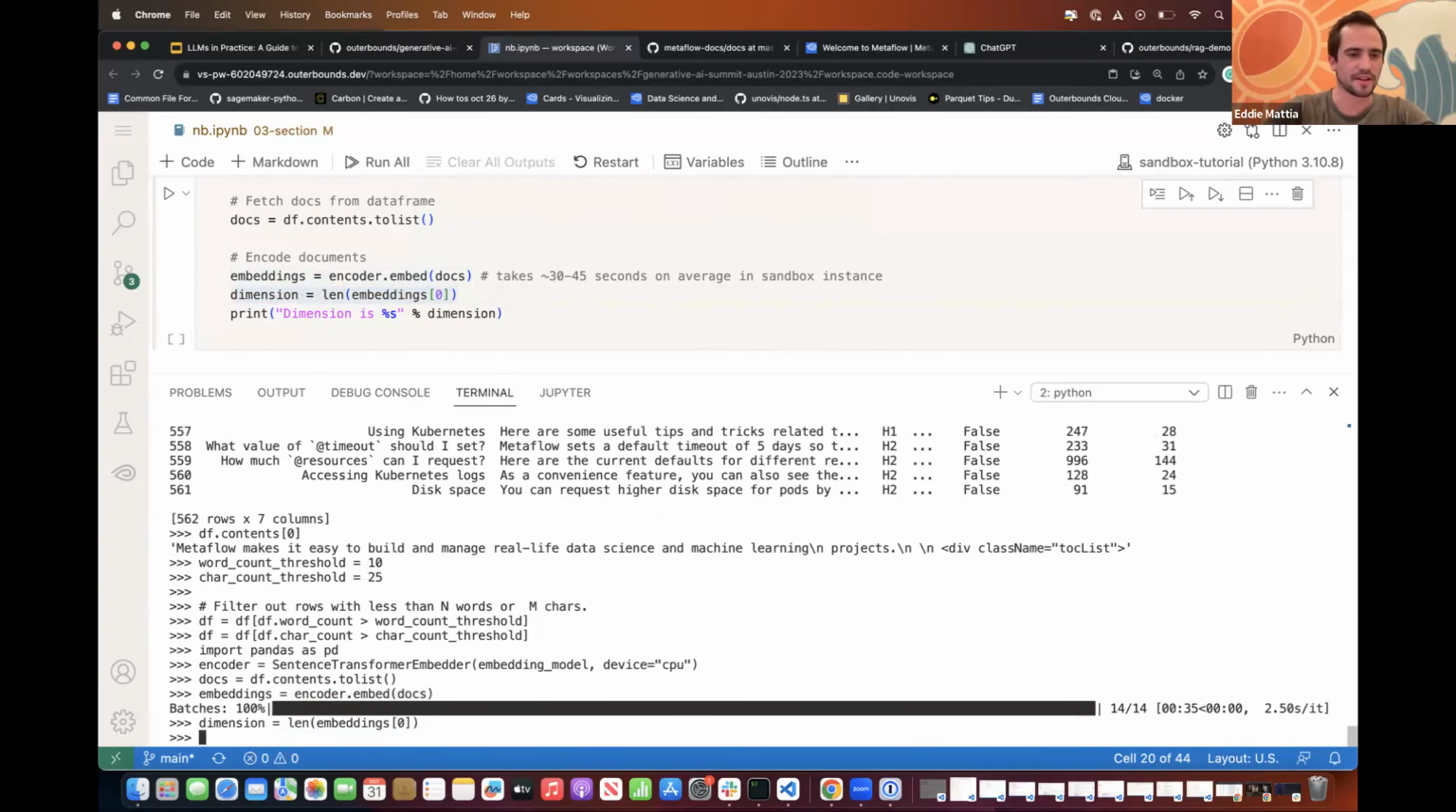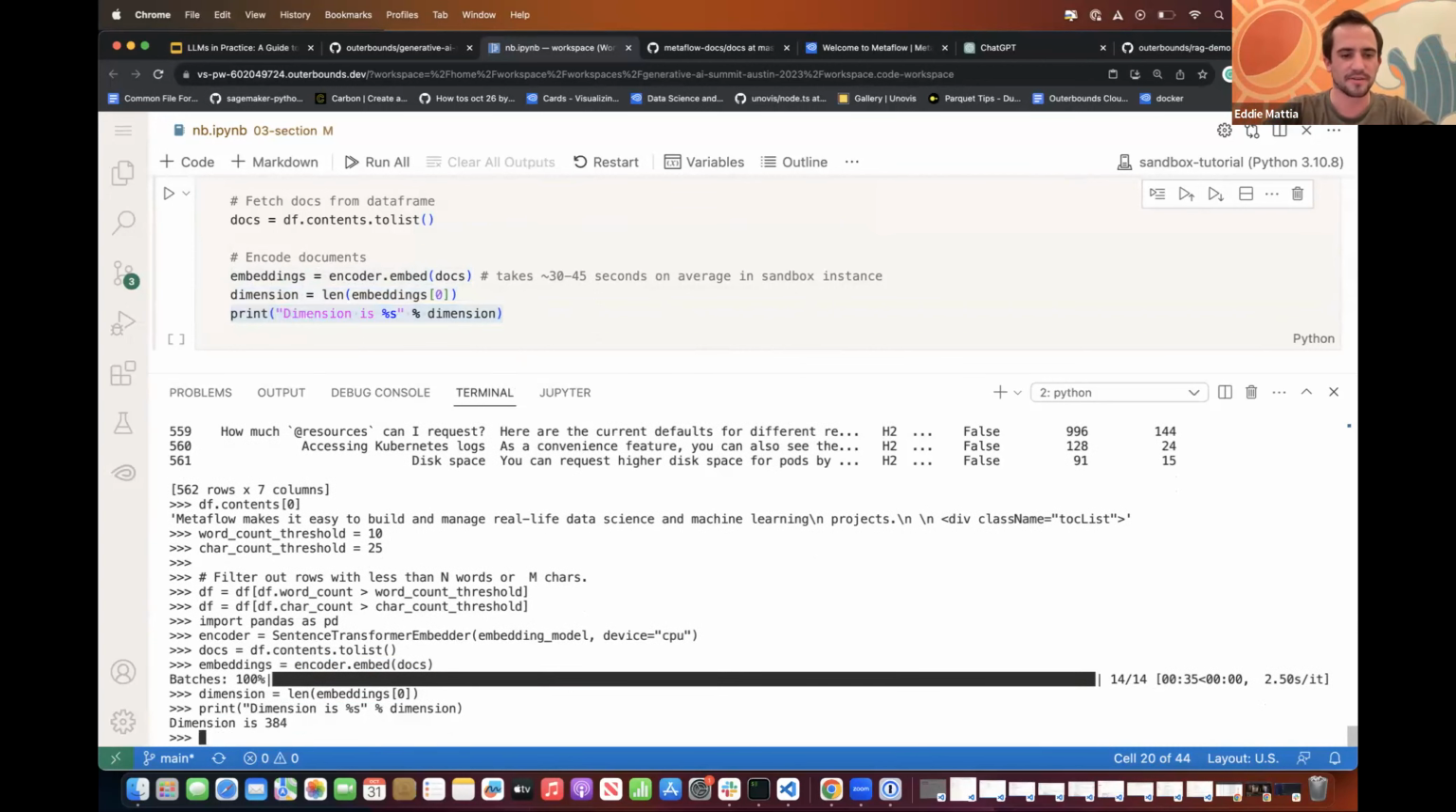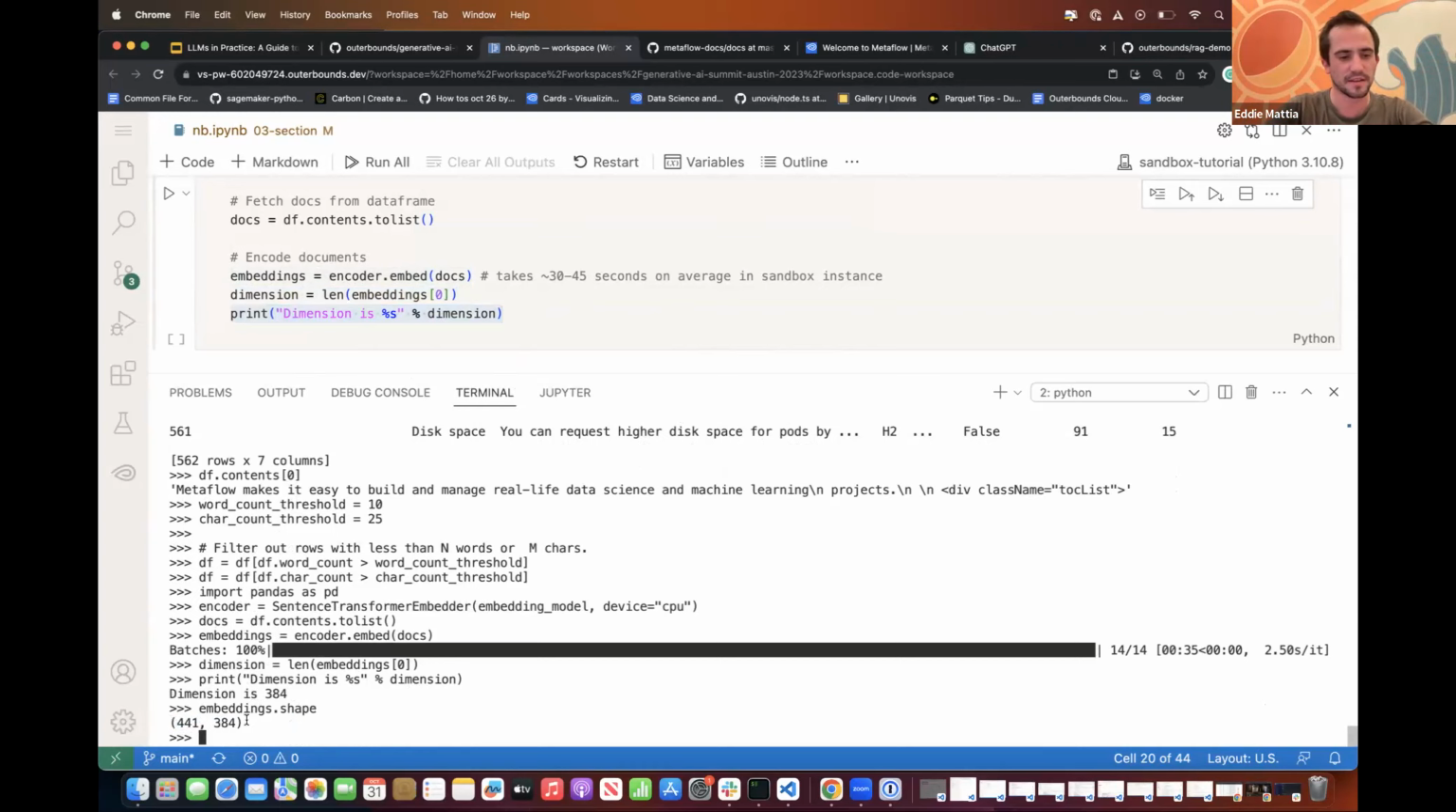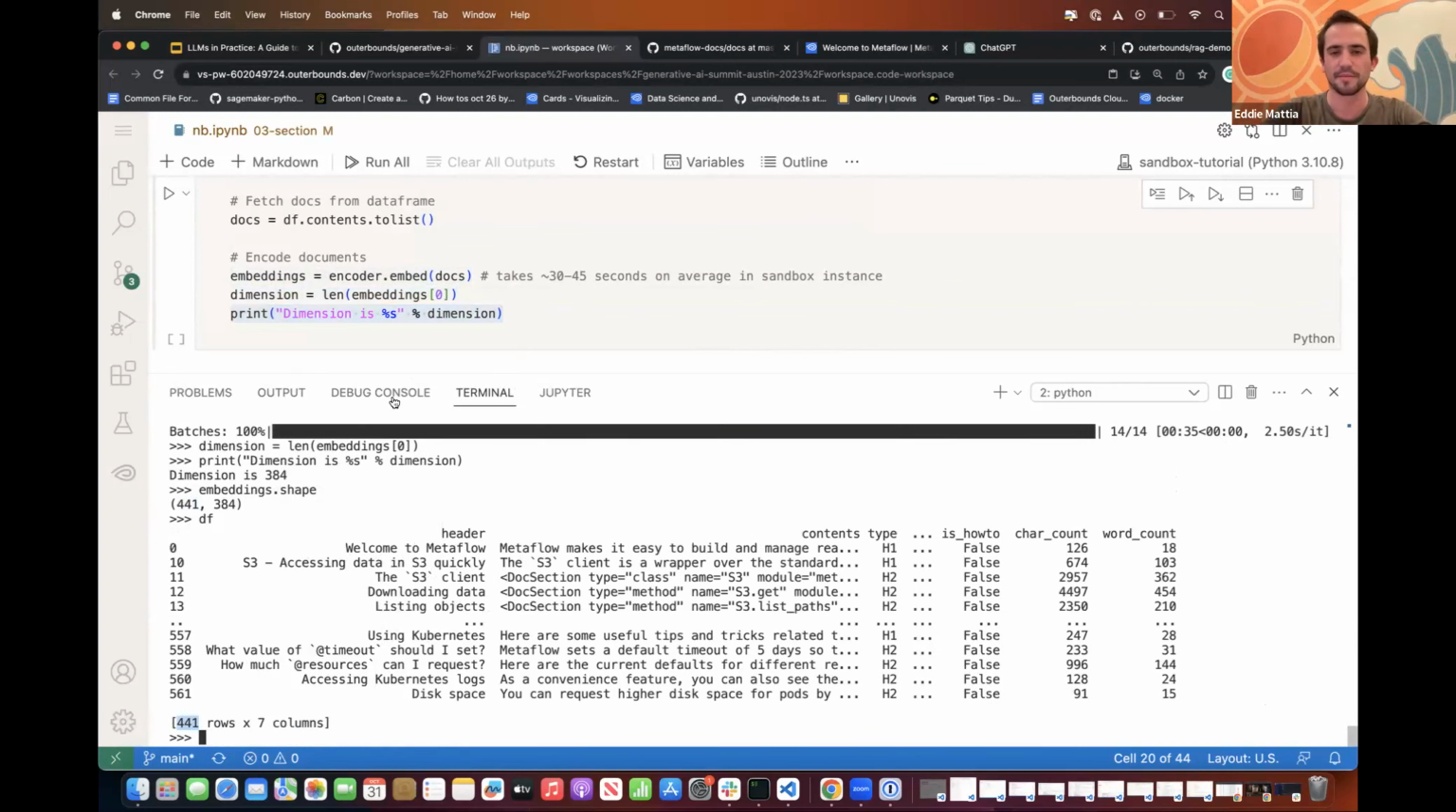Okay, cool, but that's done relatively quickly. In our case, it really doesn't matter. We can do it all locally. Again, we have the same dimension. And let's just check the actual shape of the embeddings. So again, 384 for each vector, and then we have 441 vectors now. And this will be matching the shape of our data frame.